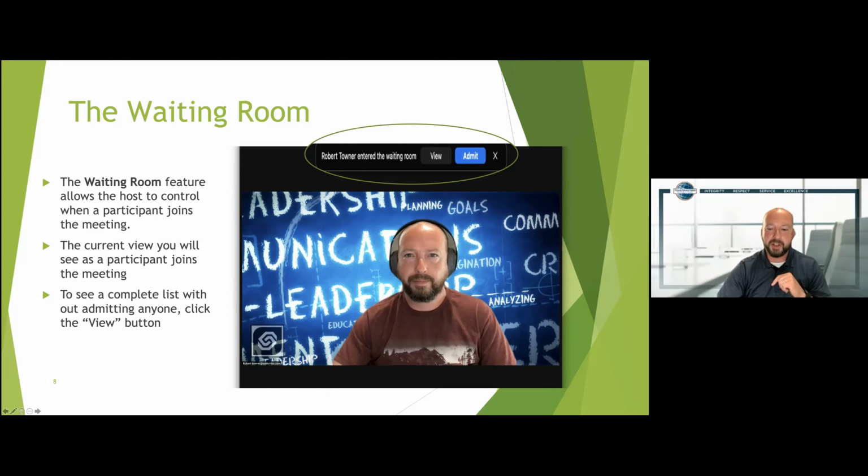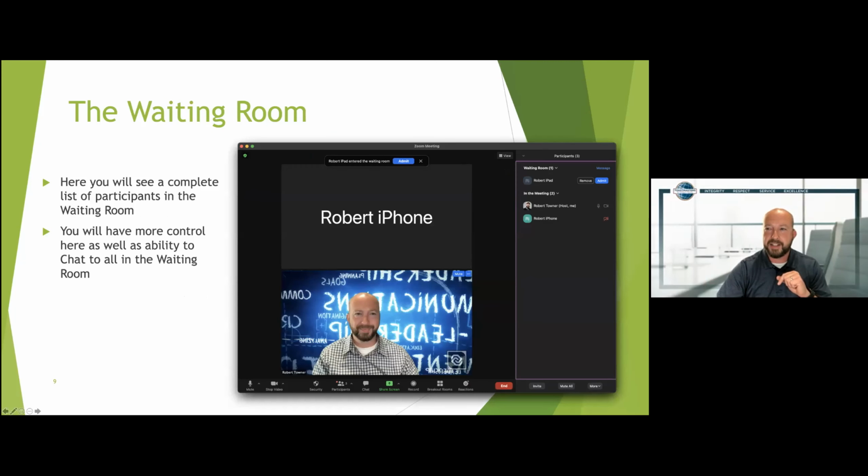You have 3 choices. You can either click the X and close that out and just know that they're in the waiting room, or you can admit them directly, or you can view the waiting room. And to see a complete list, we're going to click the view button. So we're going to do that now. And that takes us to our participants tab. The participants button down at the bottom does the same thing. If we were to click that instead of the button up on top, it would just open this window over here. So the participants list is broken up into 2 parts, the waiting room and in the meeting.